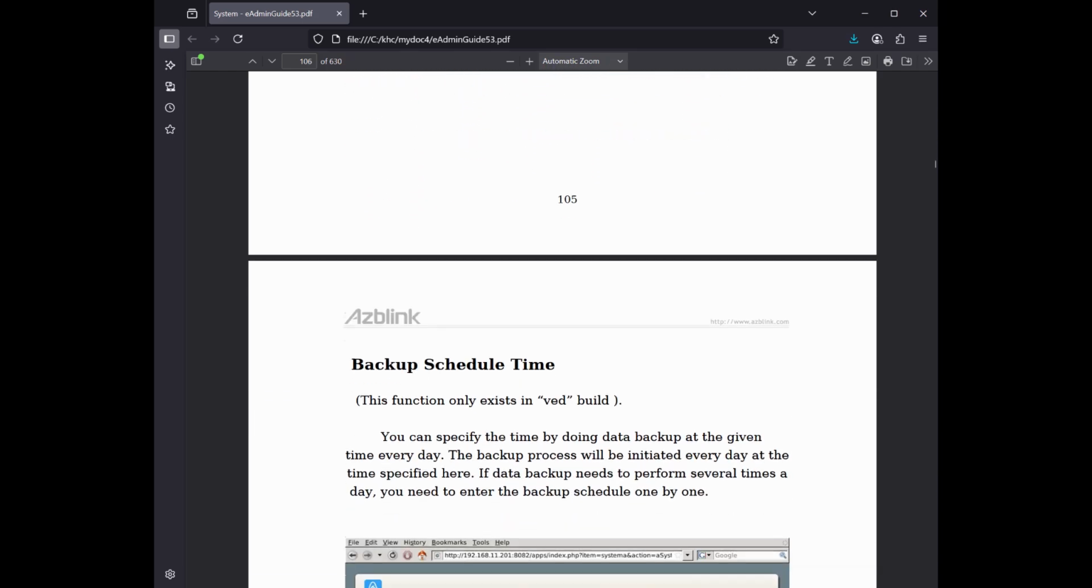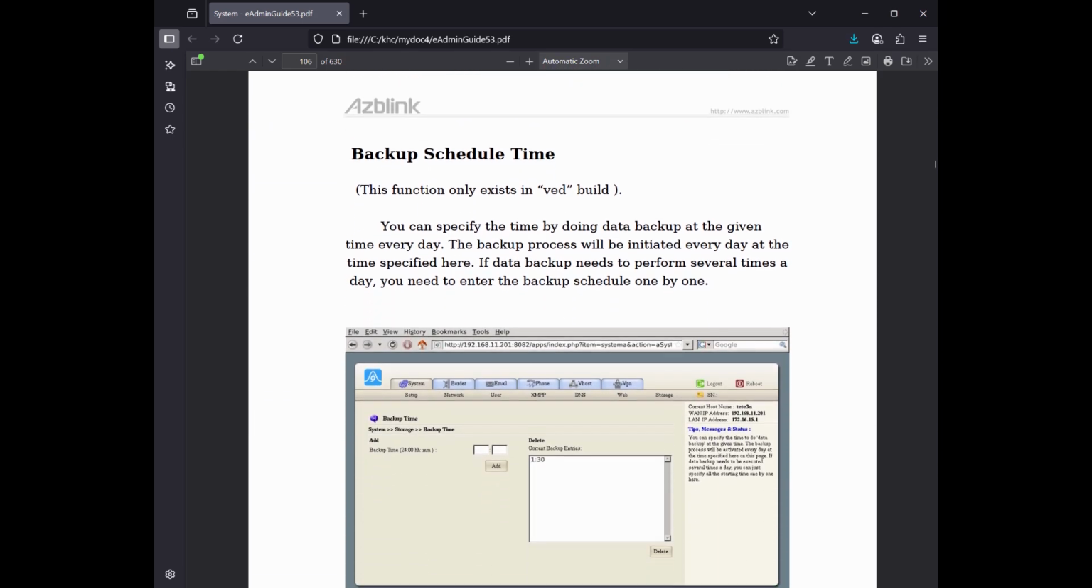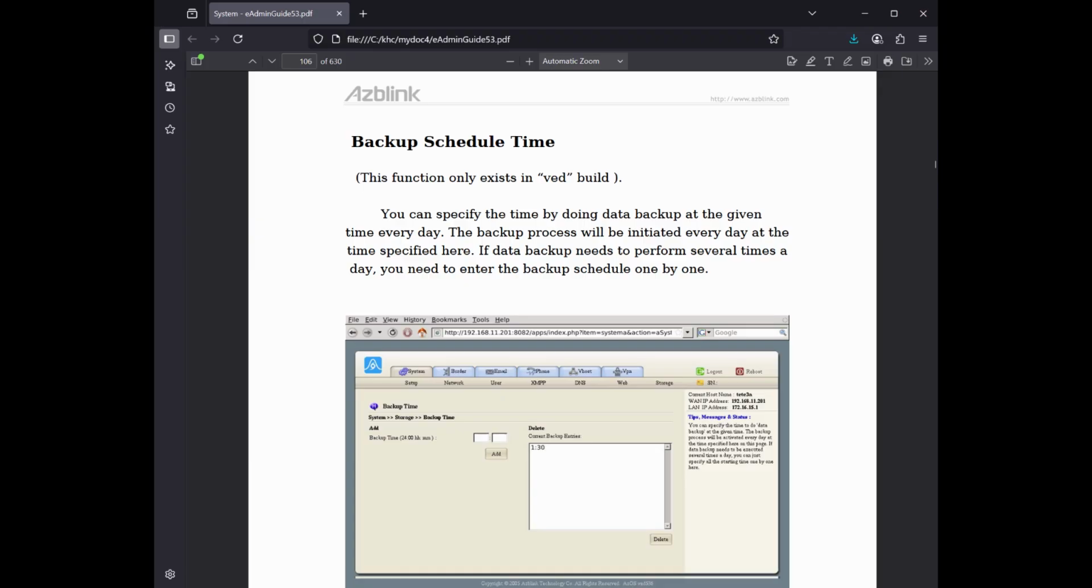Backup schedule time. This function only exists in the VED build. You can specify the time for doing data backup at the given time every day. The backup process will be initiated every day at the time specified here. If data backup needs to be performed several times a day, you need to enter the backup schedules one by one.